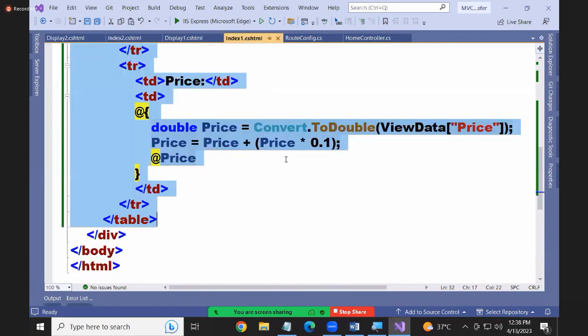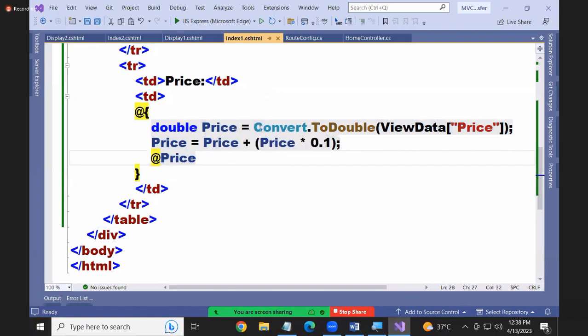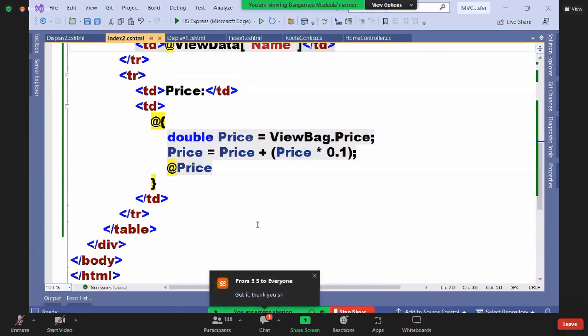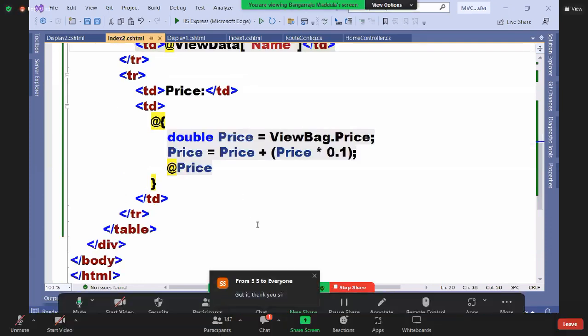Okay, again, here also, index 1. See that double price is equals to here. Simple code. Readable. It is going to be readable. Are you getting me? That is the advantage of the type safety. Okay. So that's why type safety is very, very important.